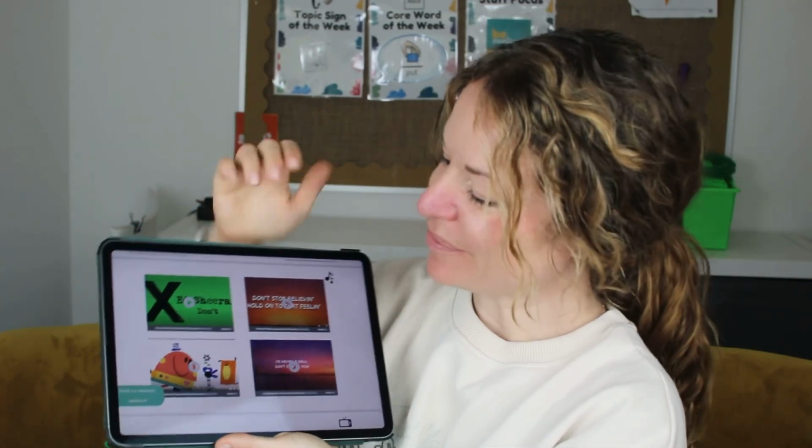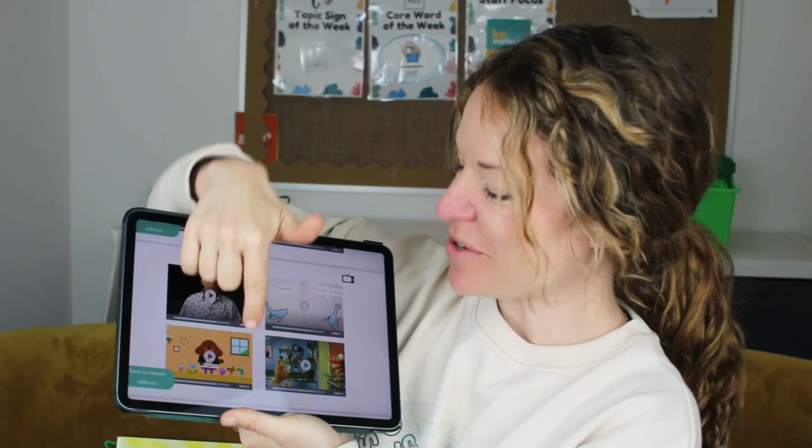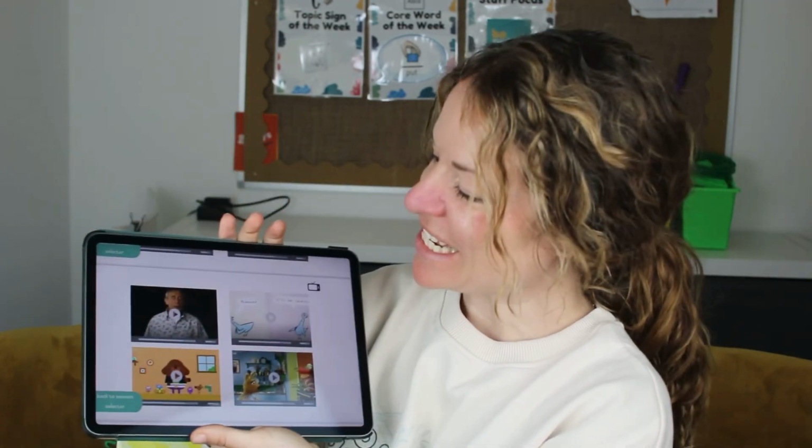And I've tried to select a variety of different pop songs, rock songs, toddler songs so that every taste is catered for. And the programs work in a similar way as well. The children tap it and it opens and we can watch it together.